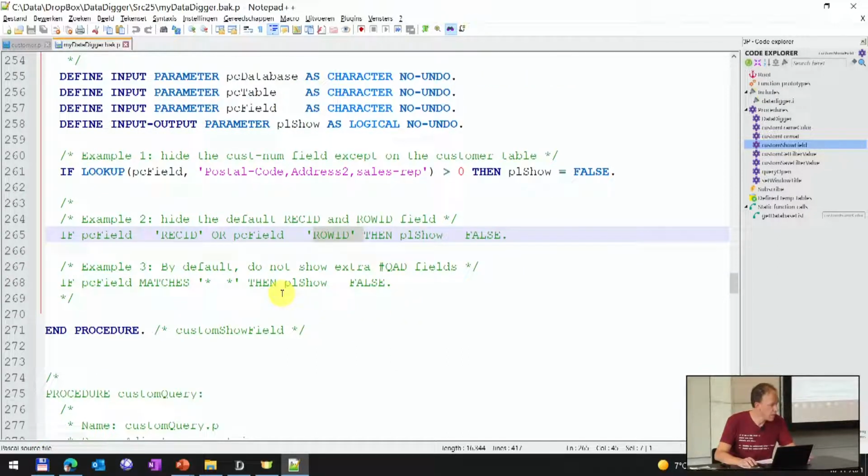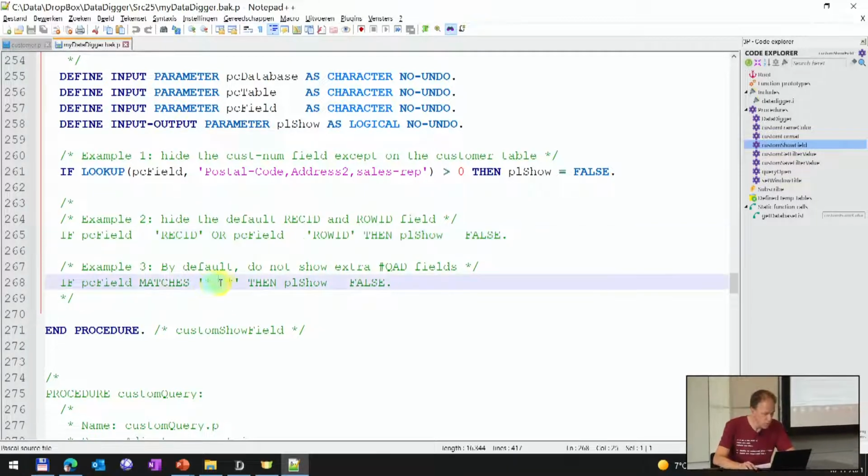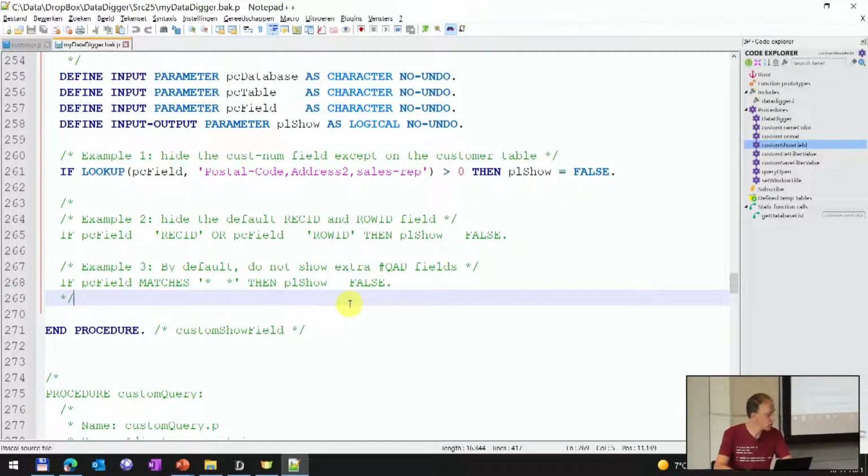I've been working on a QAD environment, and the implementation I worked on had a lot of extra fields that were used to protect the developers from having to add extra fields, so we could abuse those fields. They all started with 2 or 3 underscores, and by default I don't want to see them.